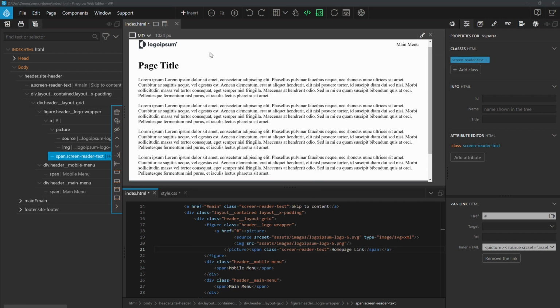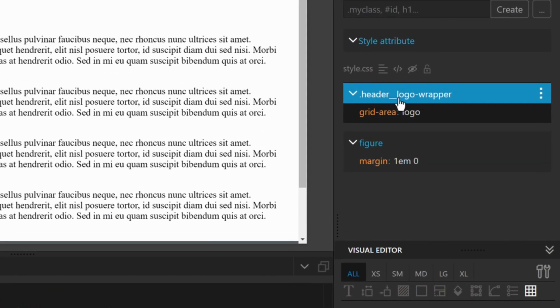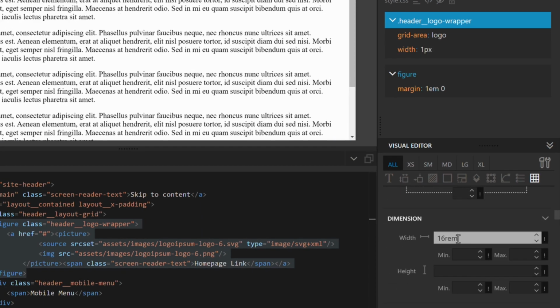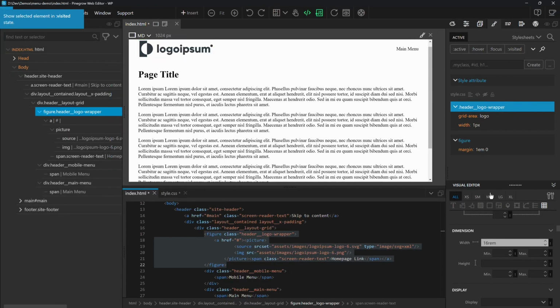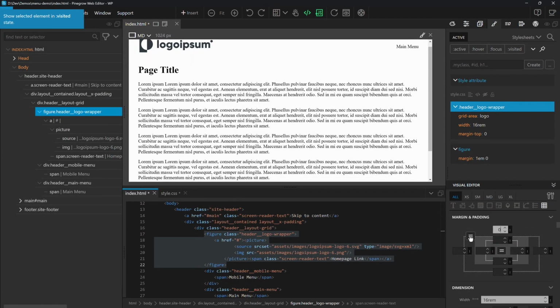The other thing I need to do here is to set the size of this logo. So I'm going to do that on my figure element. I'll come back over to style. I already have my header logo wrapper rule, and I'm going to tell it that I want a width of 16 rems. So that's about 256 pixels. I also want to unset any margins that are around there. So I'll just come over and set a margin of 0 all around.